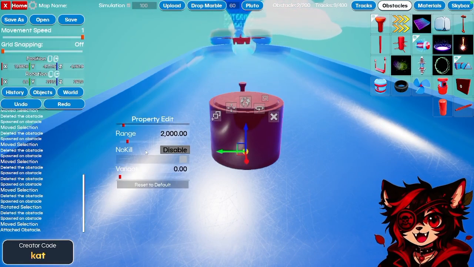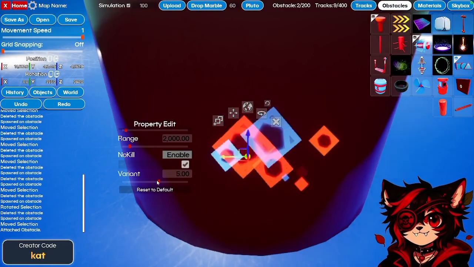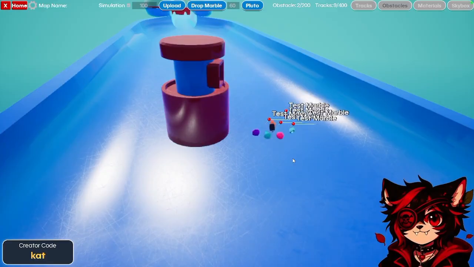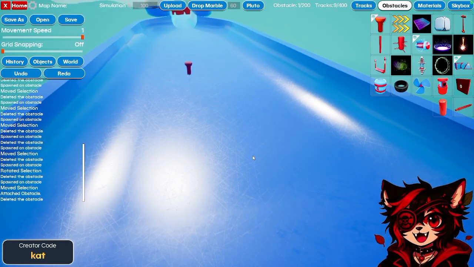Range, how far they'll shoot. No kill, so they could just decorate. And variant. The variant is just, if you see this here, when we change the variant, you'll see all the different ones, and you won't really see them until they shoot. Like I said, it's just all about experimentation in map building.